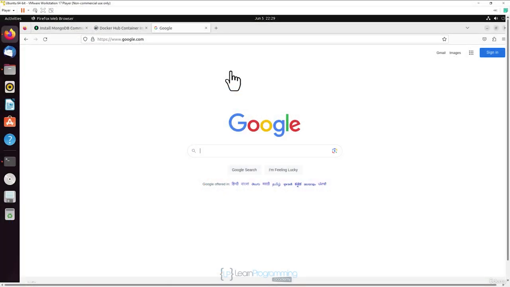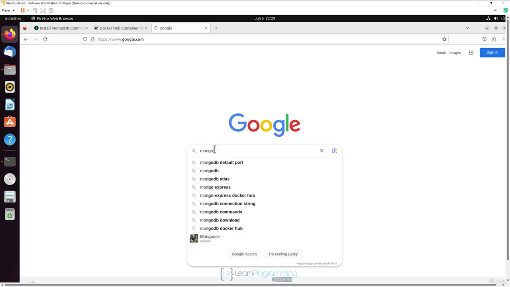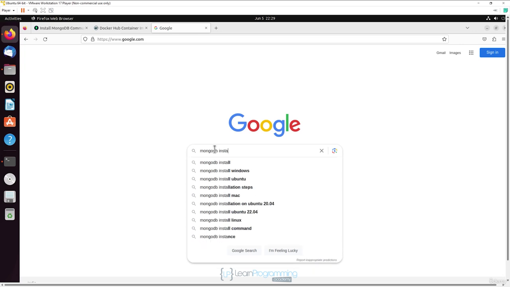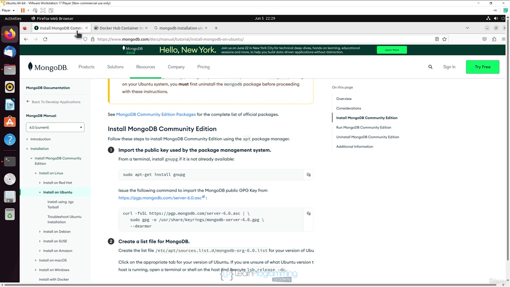Welcome to this class. Let us start talking about how you can get MongoDB set up on your system. In order to set up, you can go to Google and search for MongoDB installation on your respective OS. Since we are on Ubuntu, you can say Ubuntu and click on this link. I already have this link open over here.